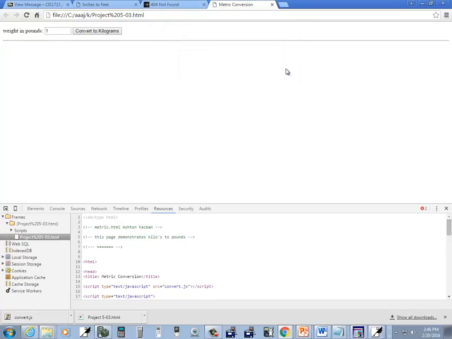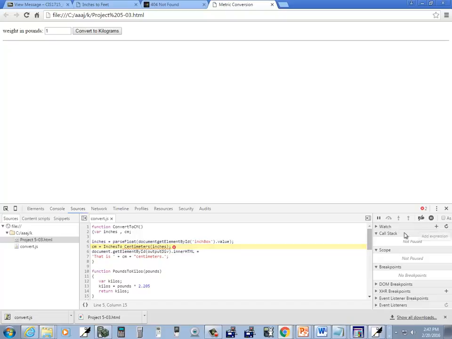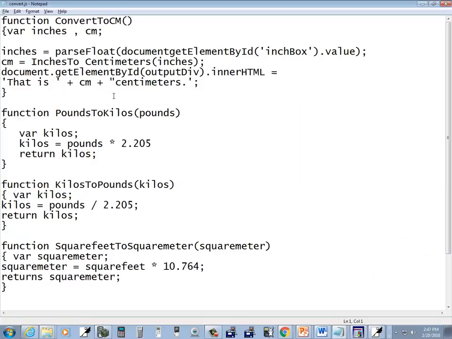And there's right here. Let me go to console. Got another problem. Line 5, unexpected identifier. Inches 2 centimeters. Now here, you're trying to call this, but you don't got this function anywhere in your program. Okay, let me just show you what it should look like, I believe.